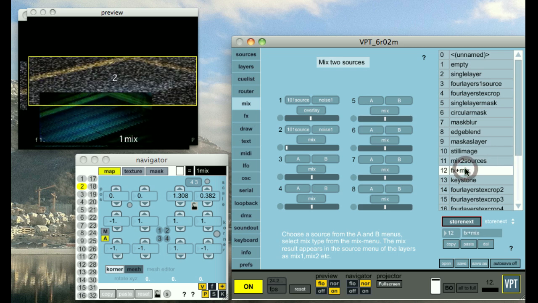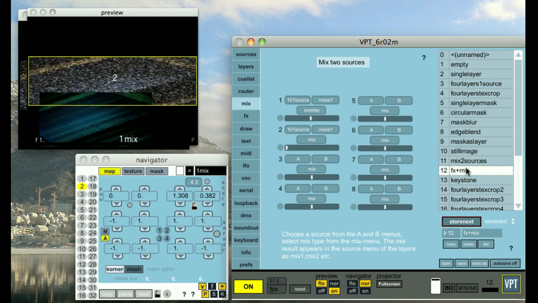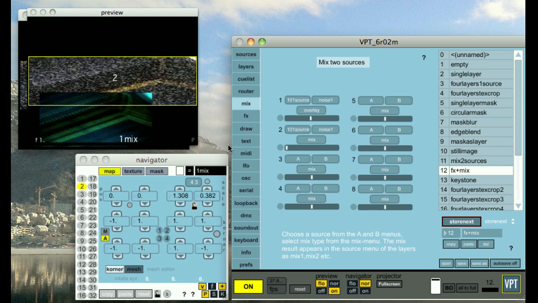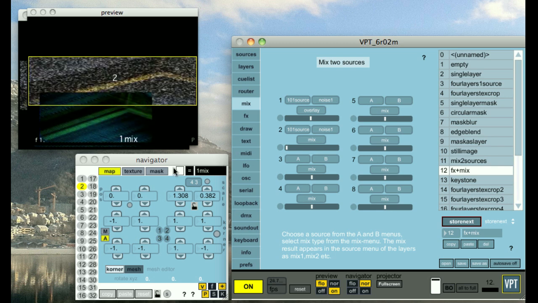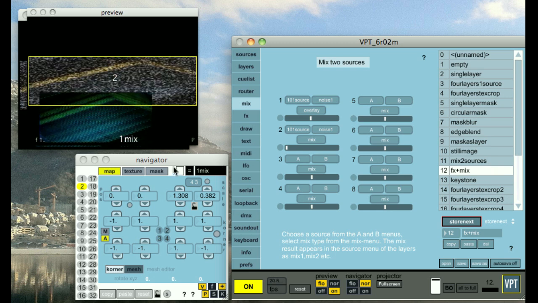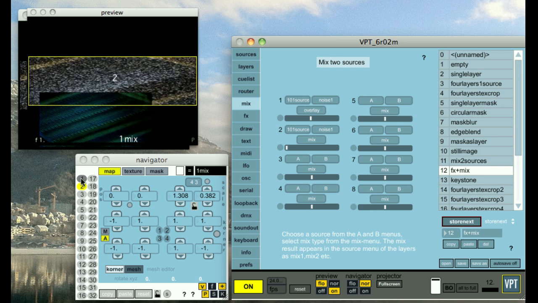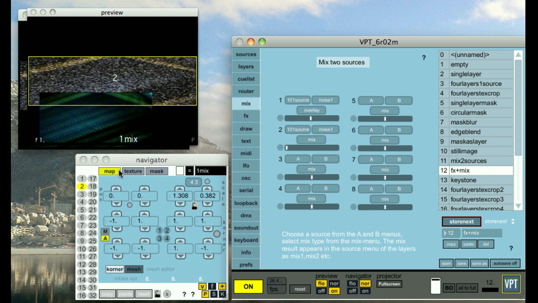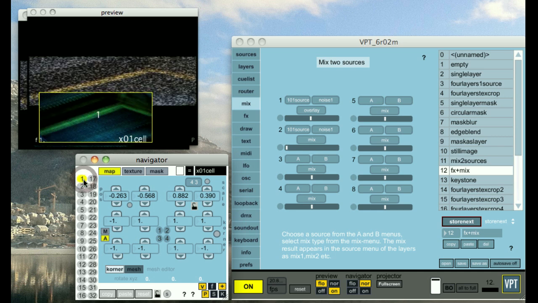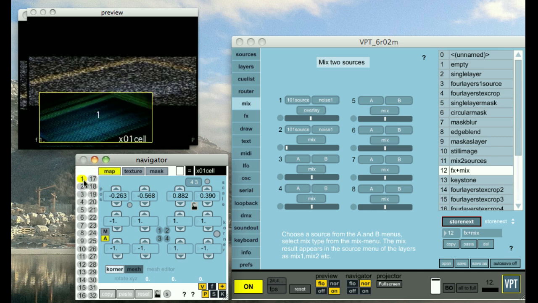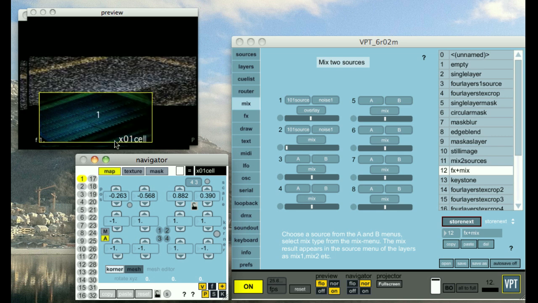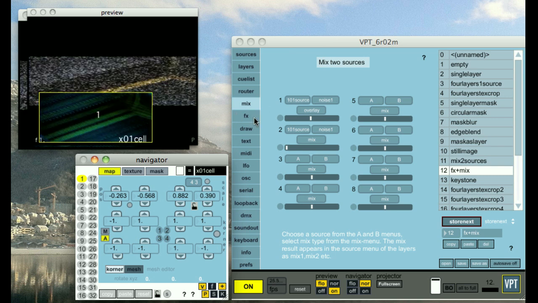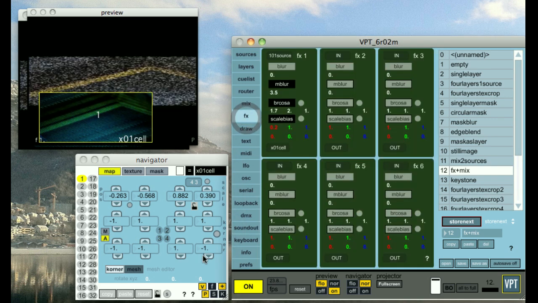Here's an example of having the mix sources in one layer and having a source going through the effects chain in the other one. So you can see here that layer 2 has the mix source, but if I click on layer 1 to make it the active one, you see that this source is the XO1 cell. And where does this come from? Let's go to the effects section.